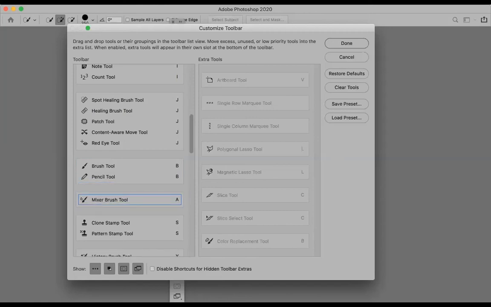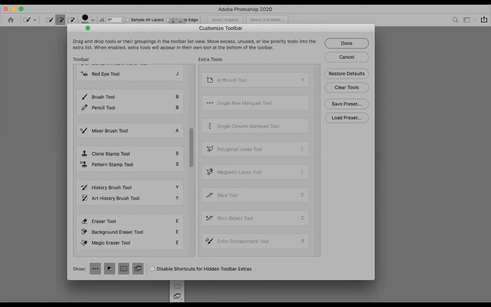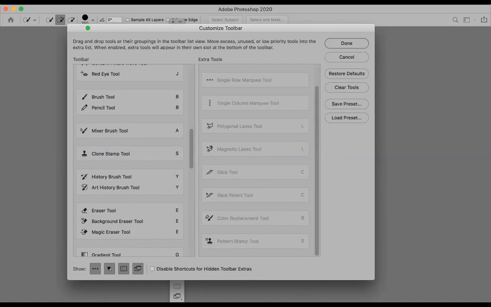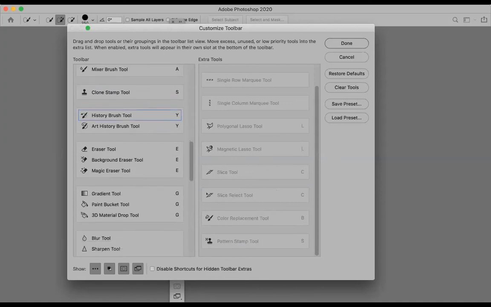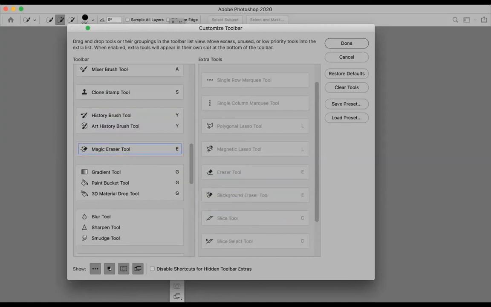So there's no other A up here? Anywhere else? Oh, the path selection. Well, I don't use those. Pattern stamp tool, I don't use. Say goodbye to the pattern stamp tool. History brush, I use. Art history brush, I haven't used that much, but I'm planning on playing with it more. Eraser tool, don't need it. And if I did need it, I'll just tap the letter E and bring it back.